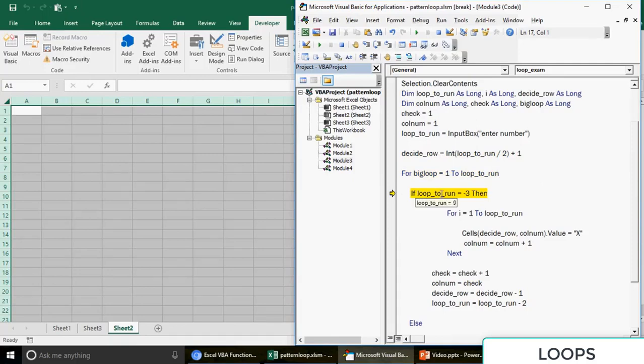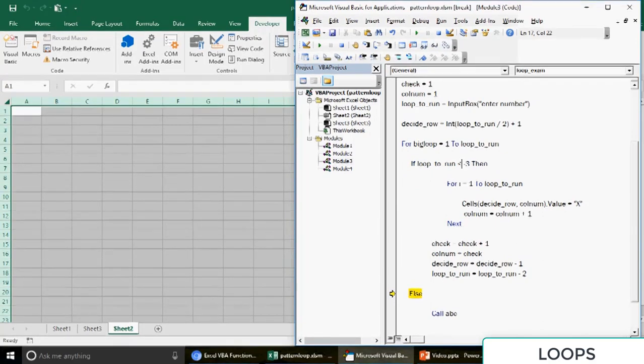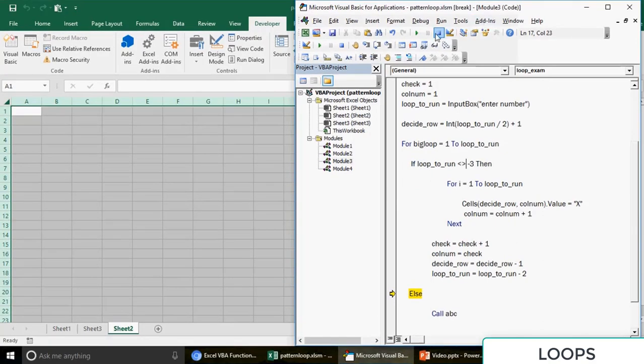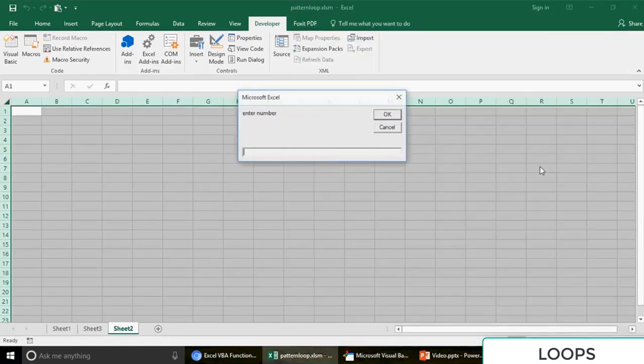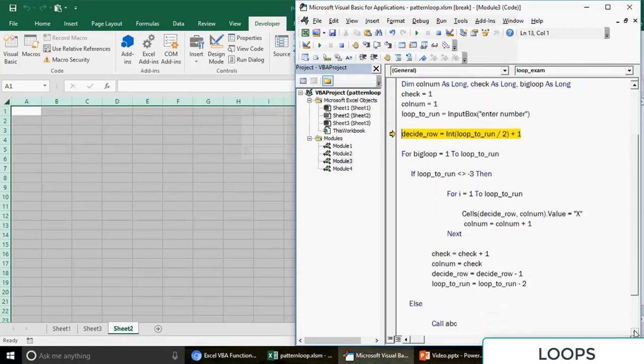So there we go. Now what is the value in the loop? It's 9, which is not equals to 3. So it's again going in the else mode. So I think we should have written here not equals to, I beg your pardon. Let me reset the code again. There we go. Now I enter 9, which is not equals to -3.